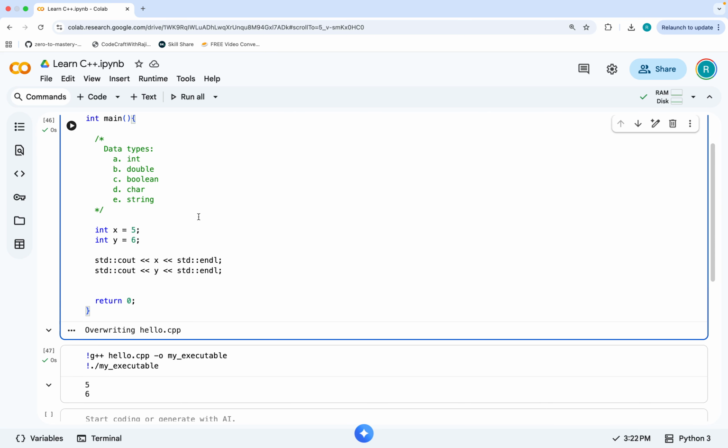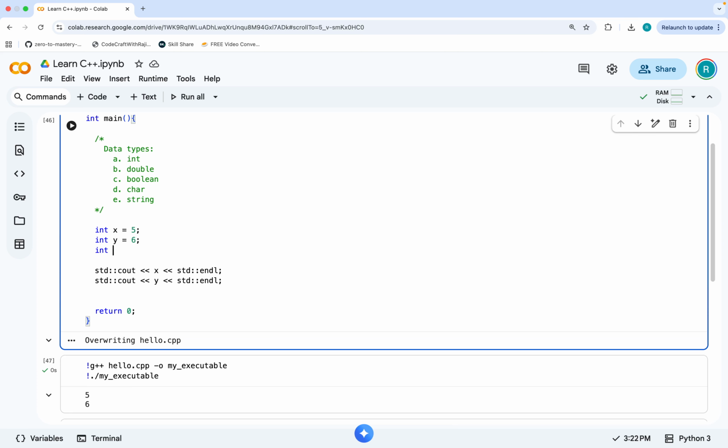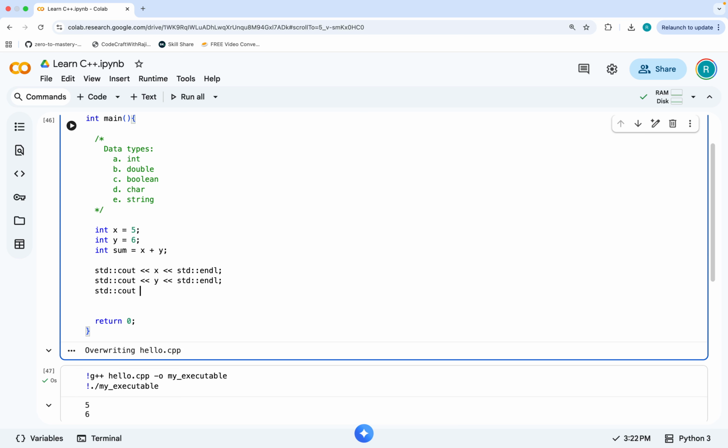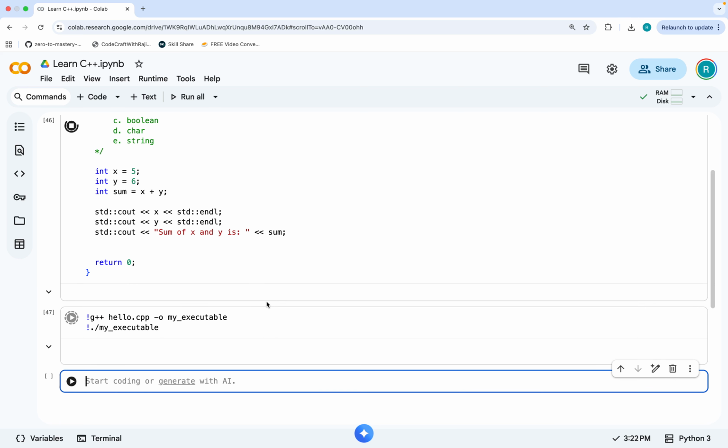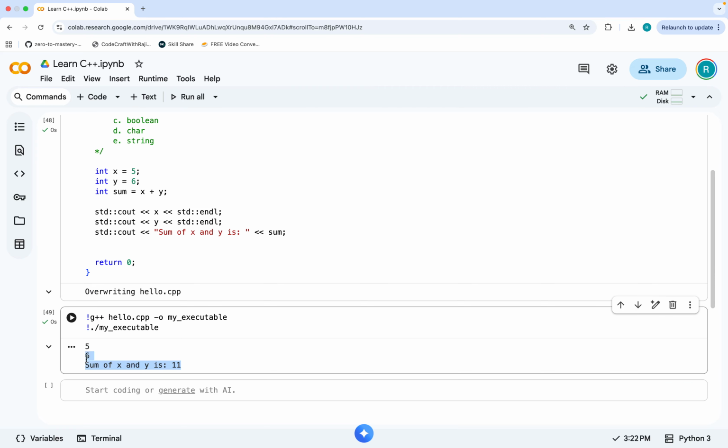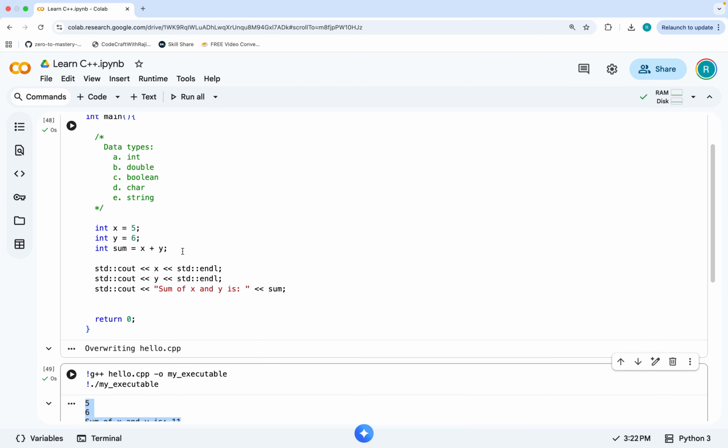Now I want to do the sum and assign it to the variable sum. So int sum is equal to x plus y. We all know the sum of 5 and 6 is going to be 11. Let's print the value over here: sum of x and y is, colon, and I'll select sum. Now it printed the value 11. This is good. This is how we can do additions or subtractions very easily.